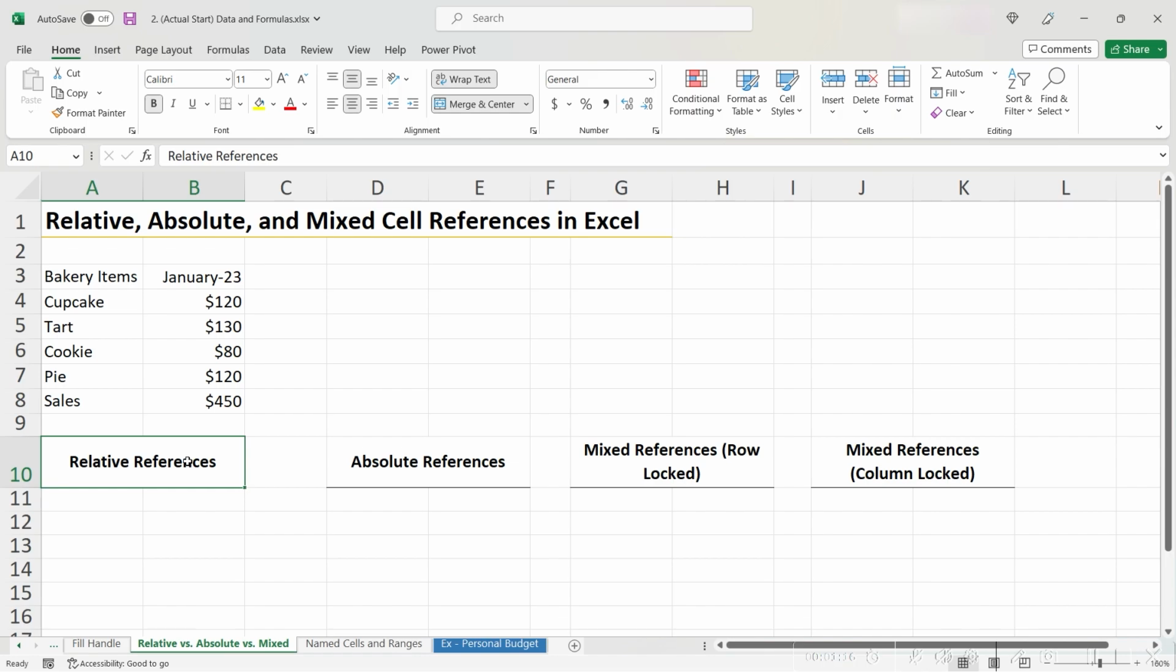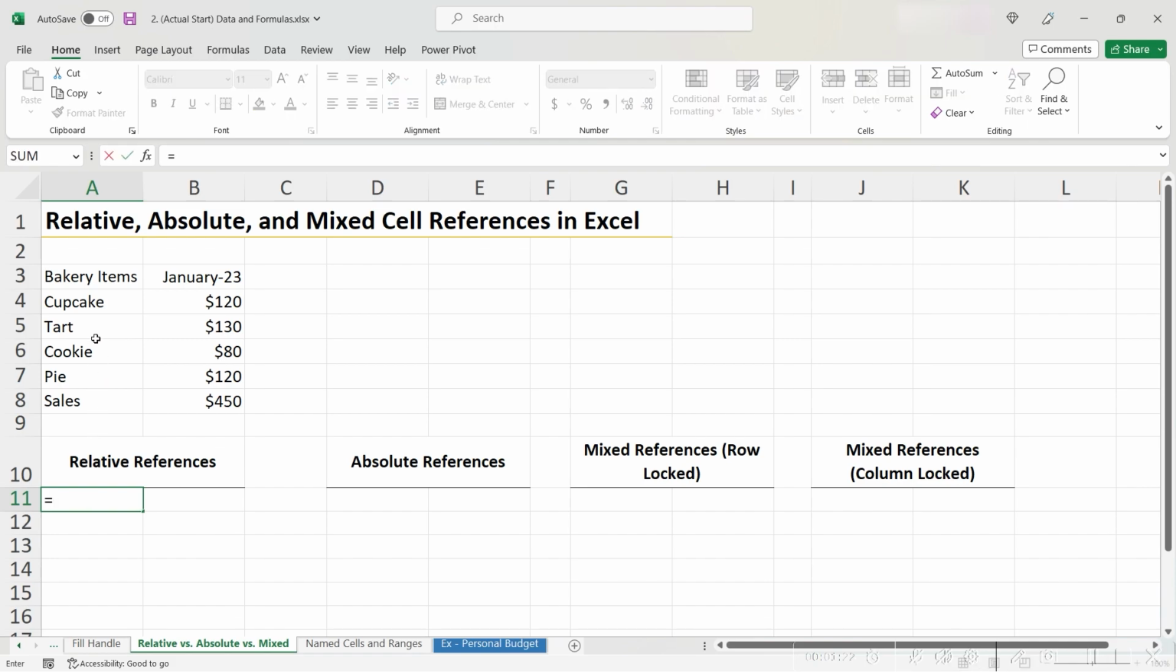Excel's default is a relative reference, so to do a relative reference, we just do a regular cell reference by typing equals, and let's choose the top cell. Hit enter. The reason that this is a relative cell reference is because if I use the fill handle to drag it down, the value changes. If we look into these formulas, we see that for every one row that our referencing cell moves down, the reference cell also moves down.